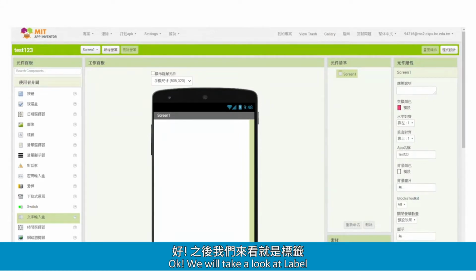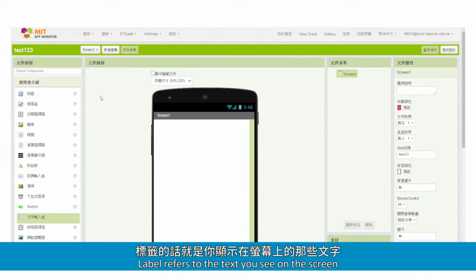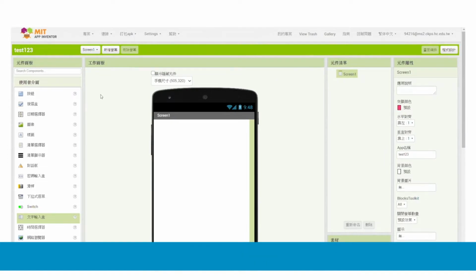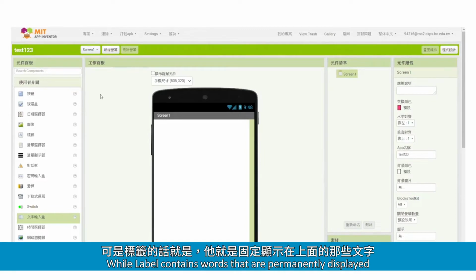Okay, we will take a look at label. Label refers to the text you see on the screen. It is not the same as text box. Text box allows the user to enter data, while label contains words that are permanently displayed.